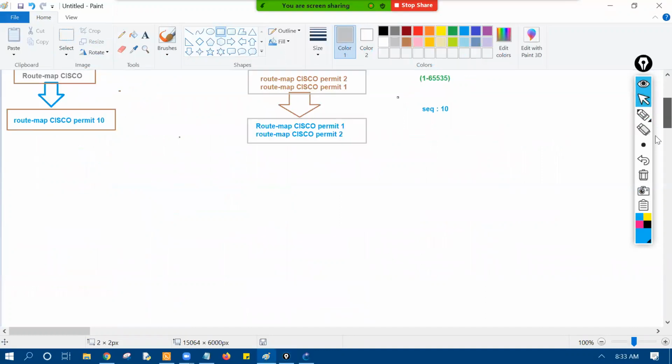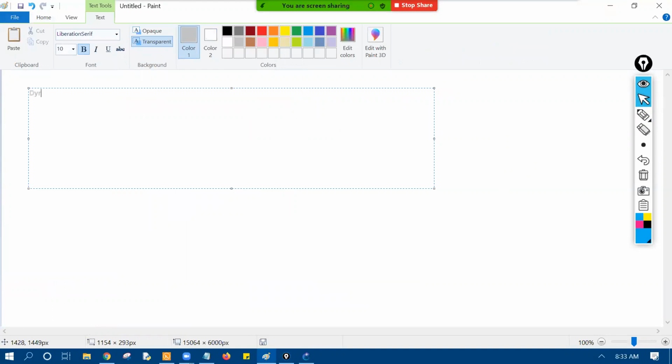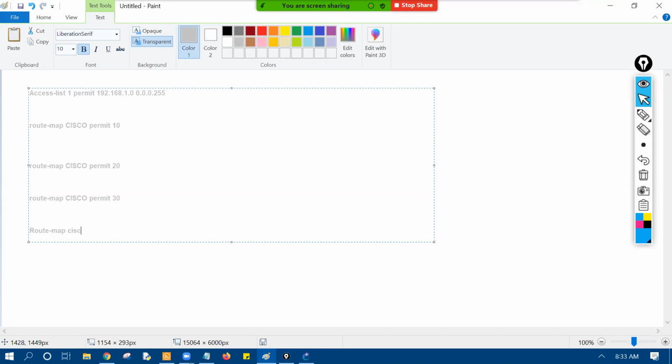Let me tell you one thing one more time. I just create the ACL, access list 1 permit, and for the route map, I've set four statements: route map Cisco permit 10, route map Cisco permit 20, route map Cisco permit 30, and route map Cisco permit 40.